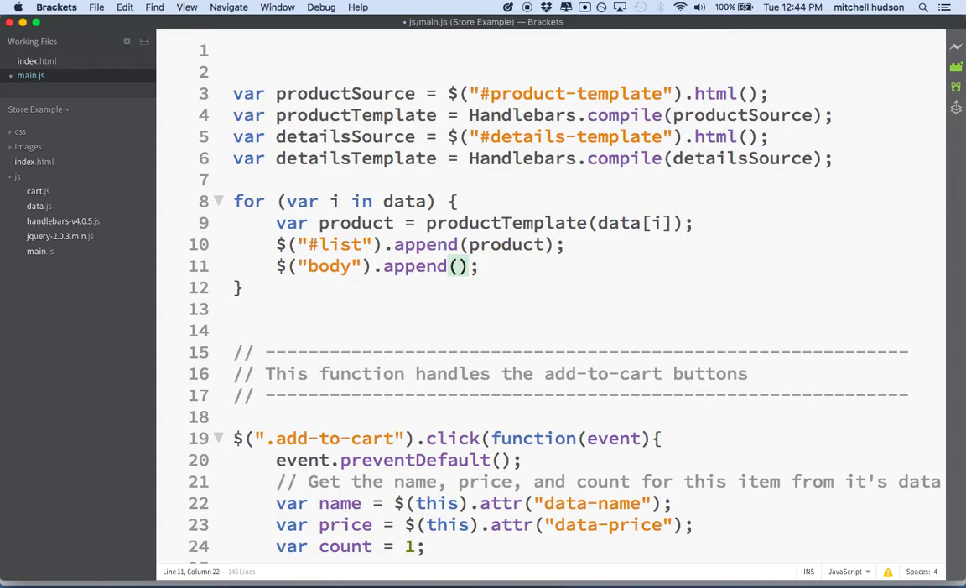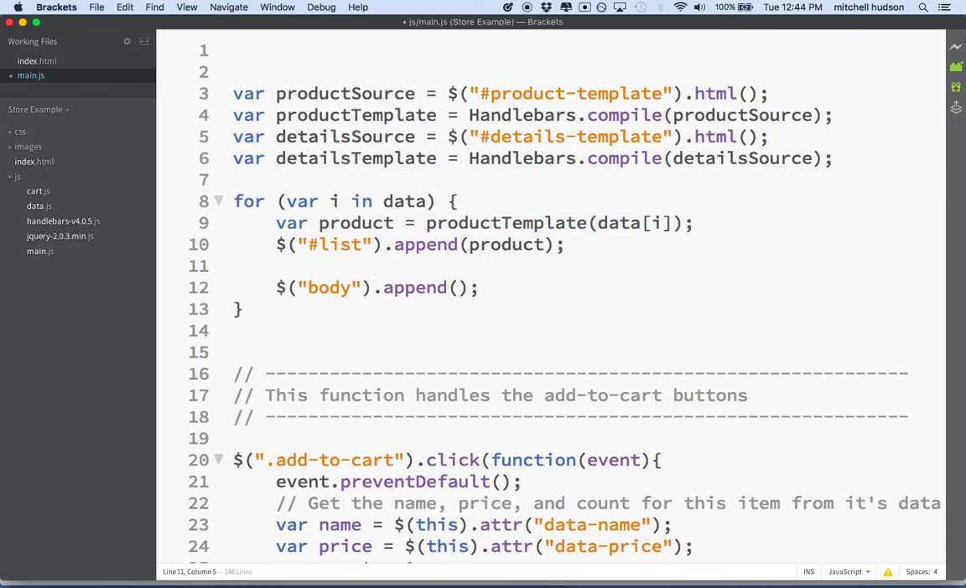and then let's append. Oh yeah, I guess here I got the product. Let's get the details too. So we'll say, how about var details equals details template data bracket I, right? So actually, since I'm creating the product templates and the detail templates from the same data, I can just do it all inside the same loop, right? So this one loop, we can create a product, we can create the details, and then do it again until we've done them all. Okay, so anyway, hopefully that'll work.